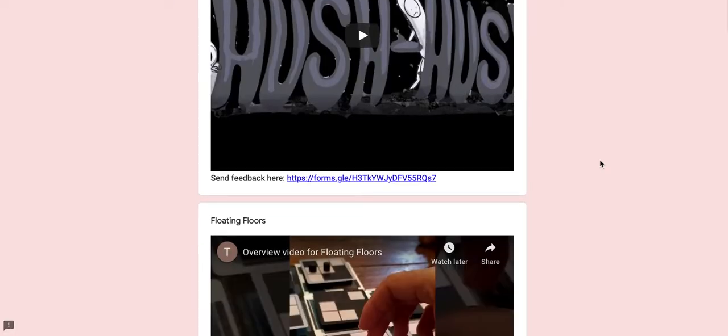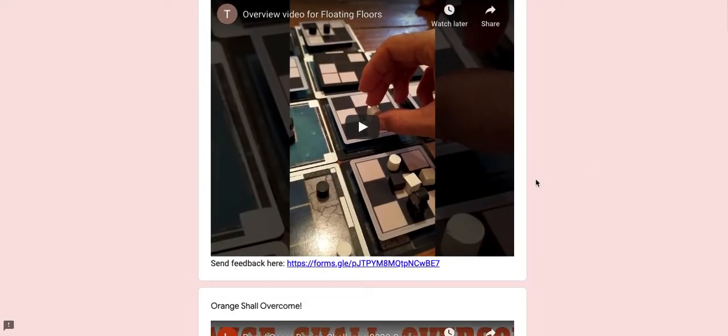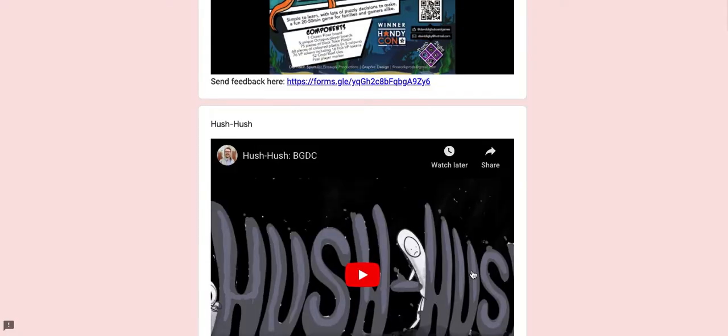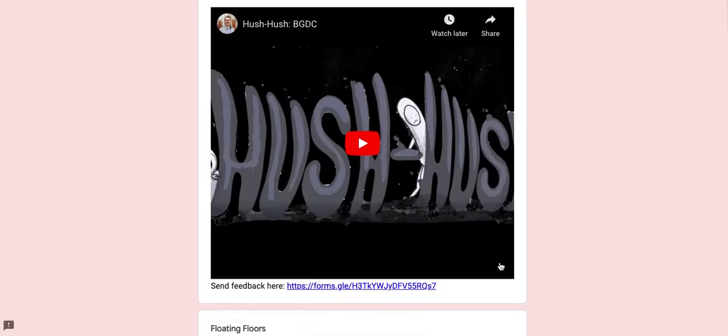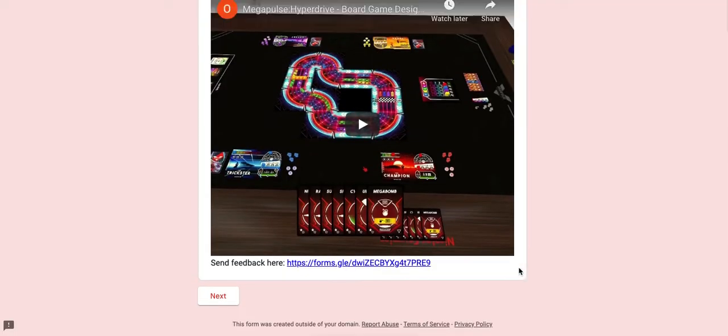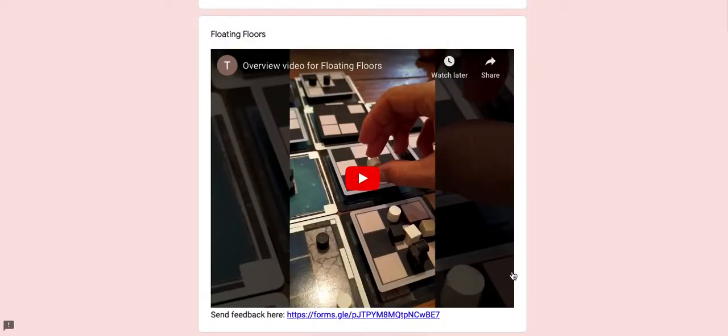All right, so we've got a few really awesome games here. Here is Floating Floors. Again, just for this tutorial, I'm using my own game as an example. I'm not going to be submitting any votes, but I'm going to walk you through the process. I recommend taking a few minutes to watch through as many of the videos as you can in as much detail as you can, because any feedback you can provide on any of the games is gold to the designers who have spent time in creating these games.